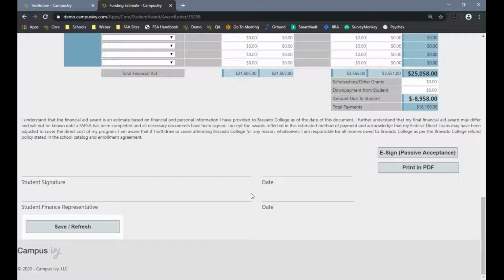So once the ePassive signature acceptance is applied to a funding estimate, the system will send the student a notification stating that a new funding estimate was created, and it would advise them to log into their portal to be able to view that funding estimate.